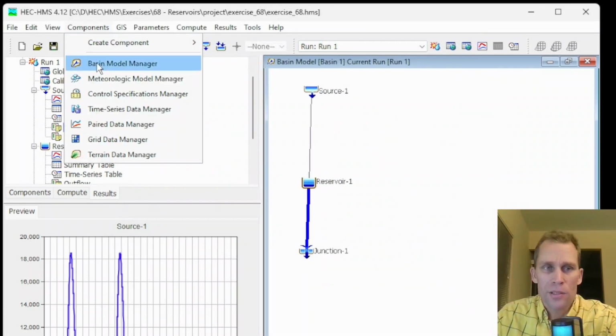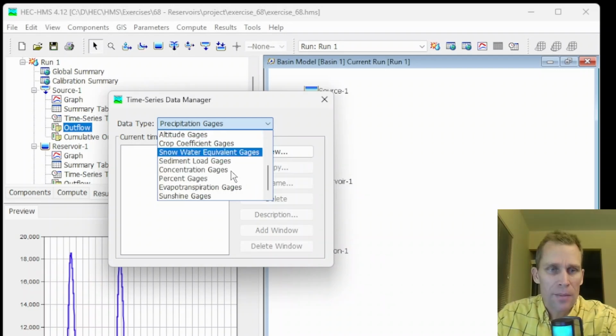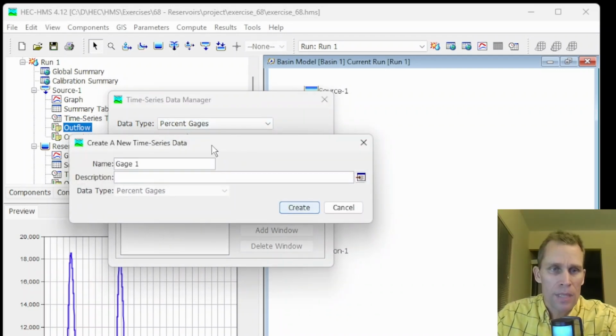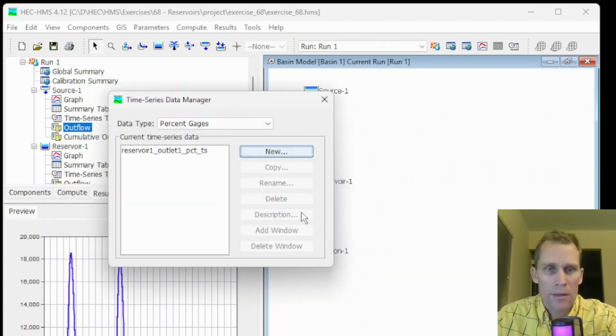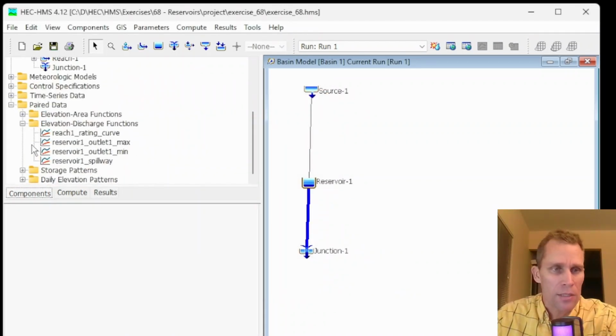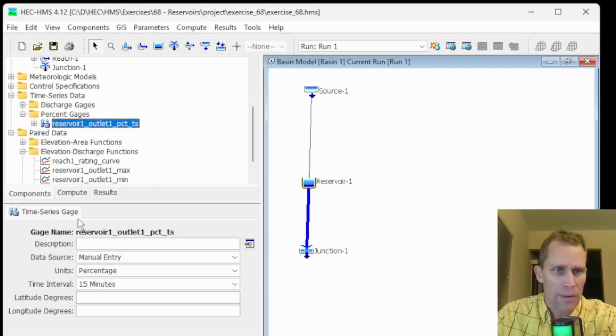All right, so I'm going to go up to components, time series data manager. For the data type, I'm going to select percent gauges and then new. And then for the name, I'll call this reservoir 1, outlet 1, percent time series. Click create. I can close that. Now in the components tab of the Watershed Explorer, we should have a time series data set, percent gauges, and let's click on that record there.